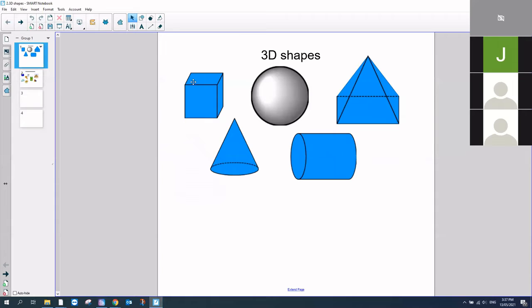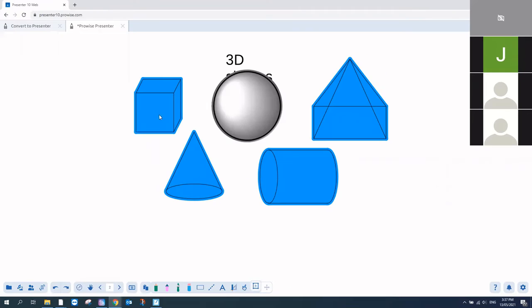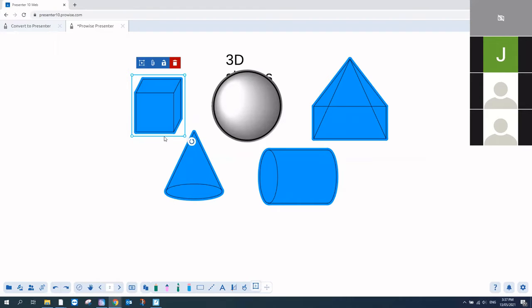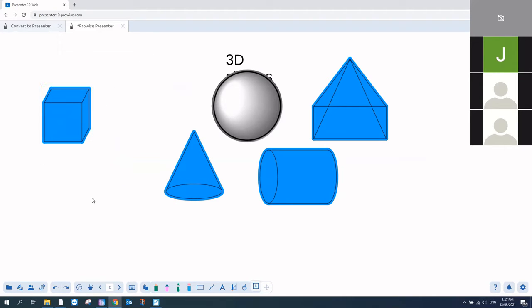So in Notebook here, these are the images that were already provided in the Notebook file, and I just dragged them over here. Now you can see in Presenter, it looks like this. Presenter has imported it, and it hasn't grouped the images together. So the first thing you'll need to do is highlight it, and I'm using my edit feature here, edit, and group.